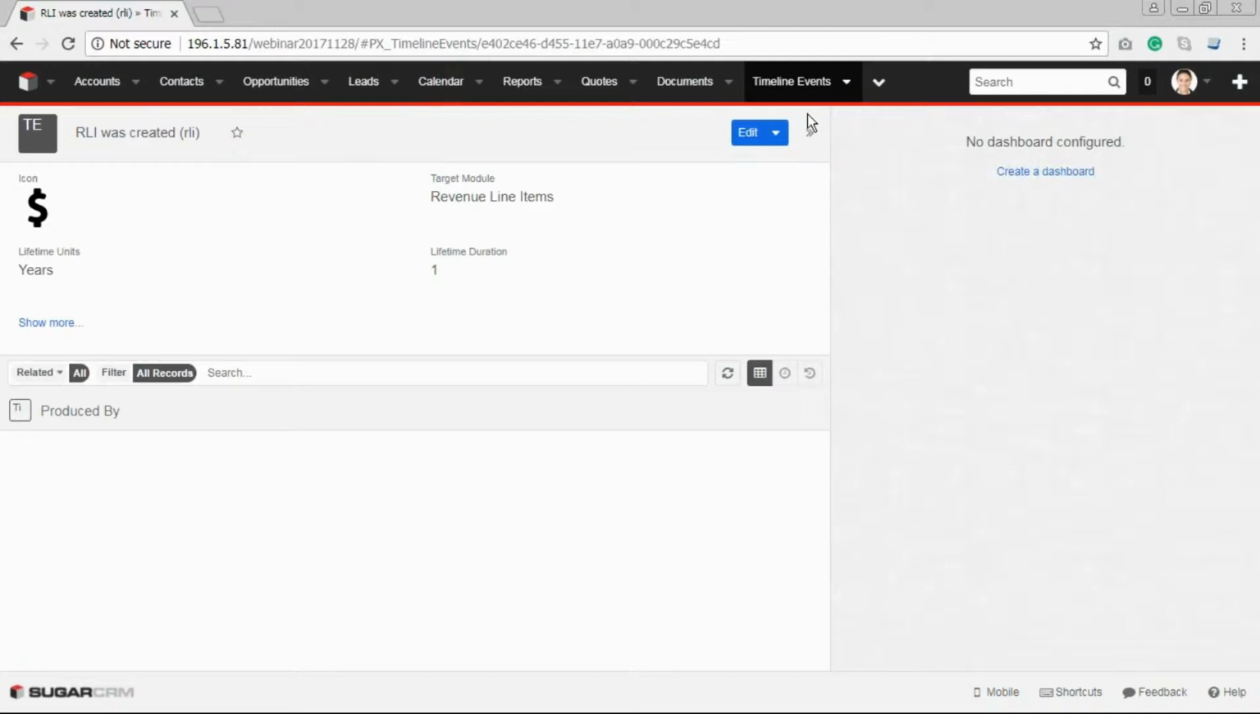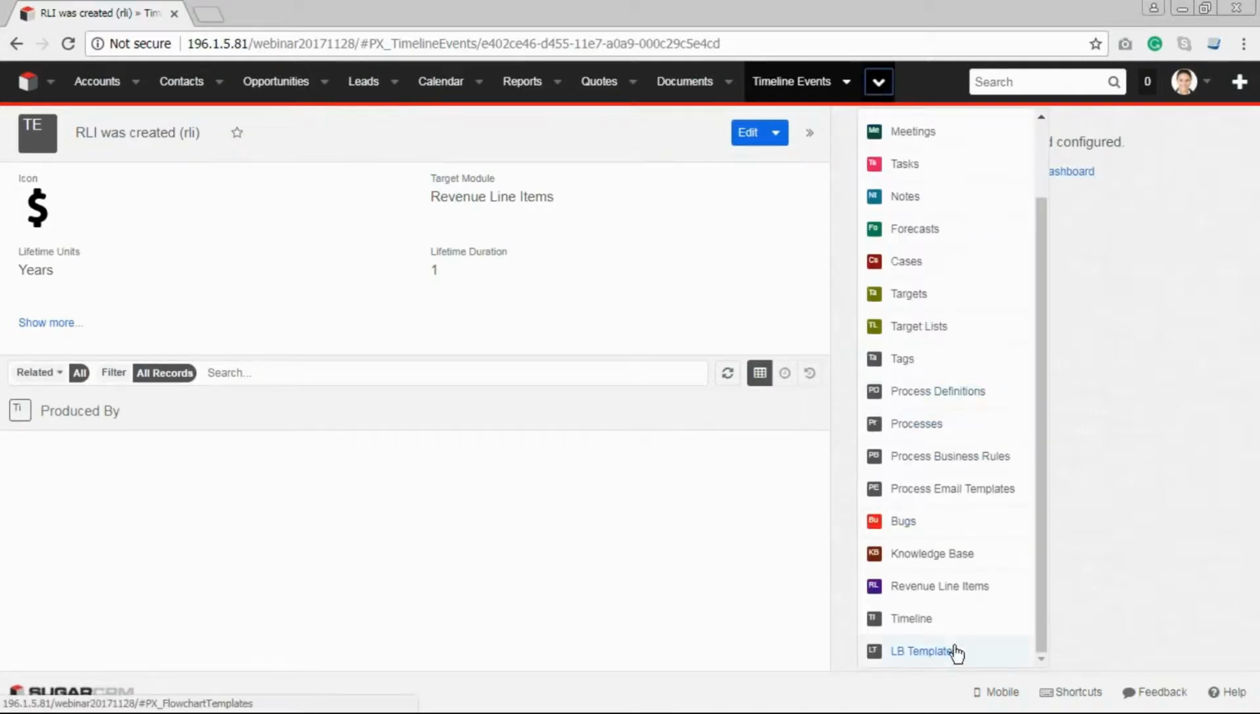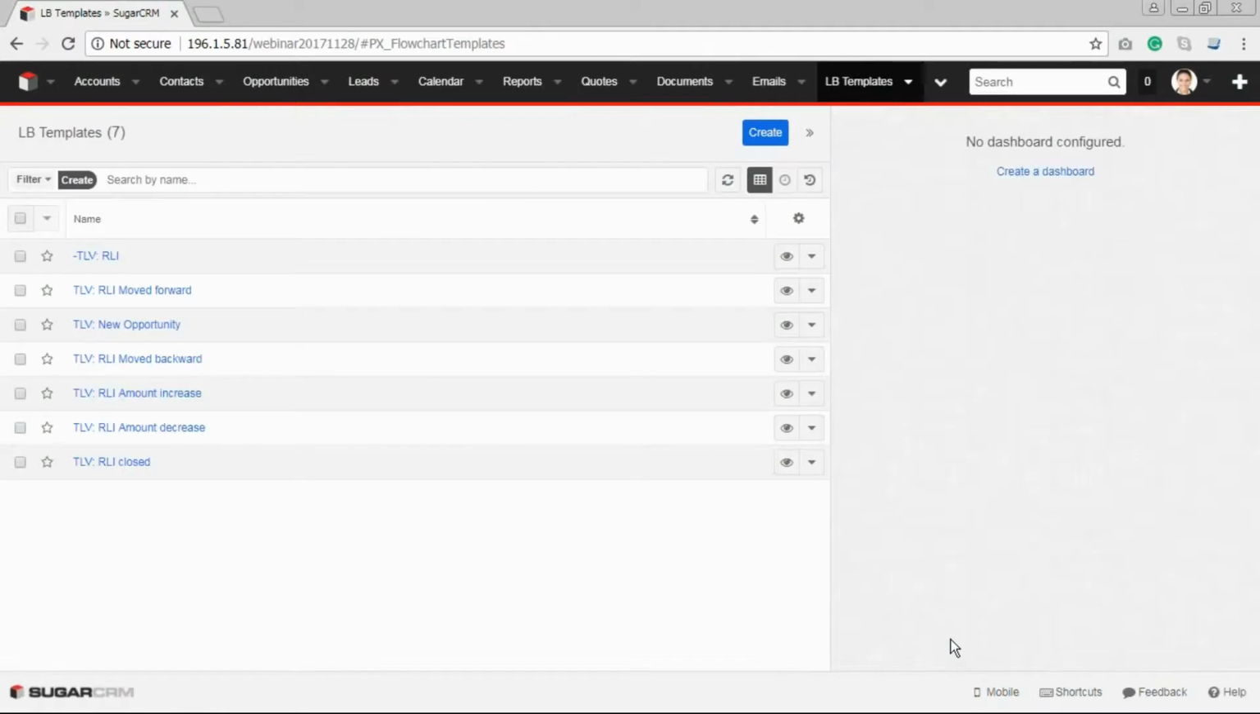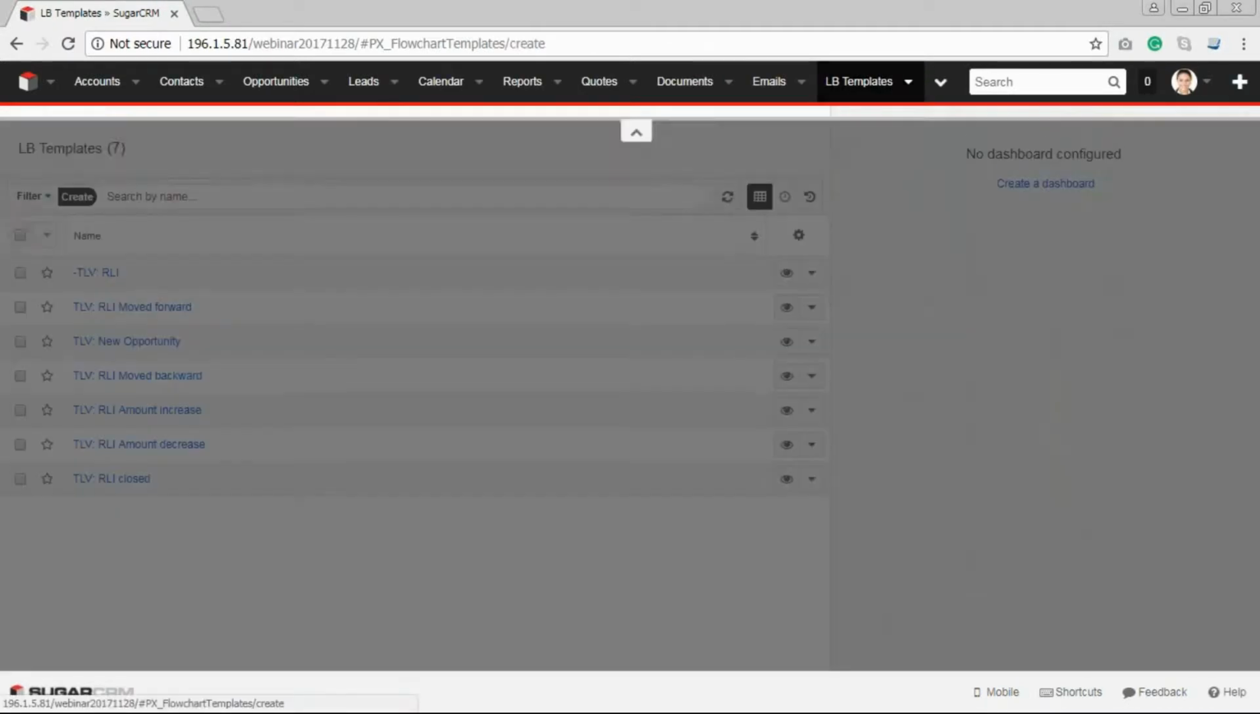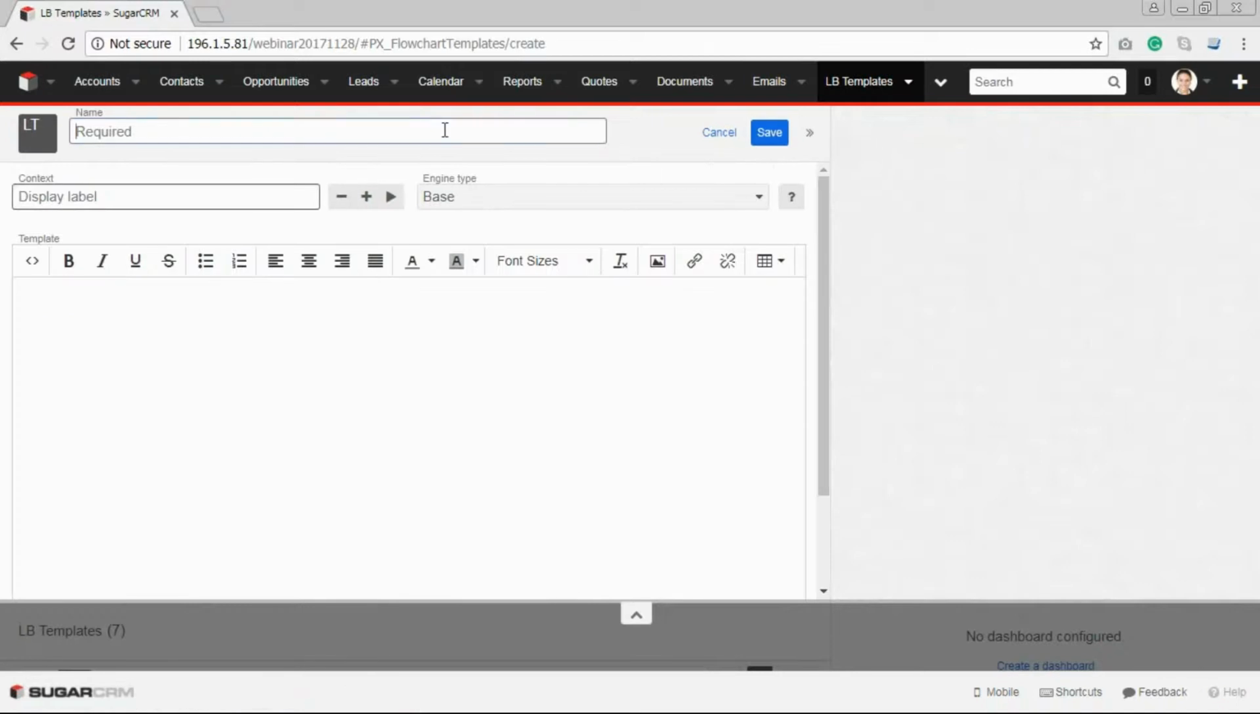Now we need to create a message of the event. For this, we navigate to the module LB Templates. And also we create a new record. So we choose Create. And here we need to define, of course, a name of our template. Nothing new here, RLI was created. And in the template section, we are going to type our message. I want to show in the message an amount of the new revenue line item.